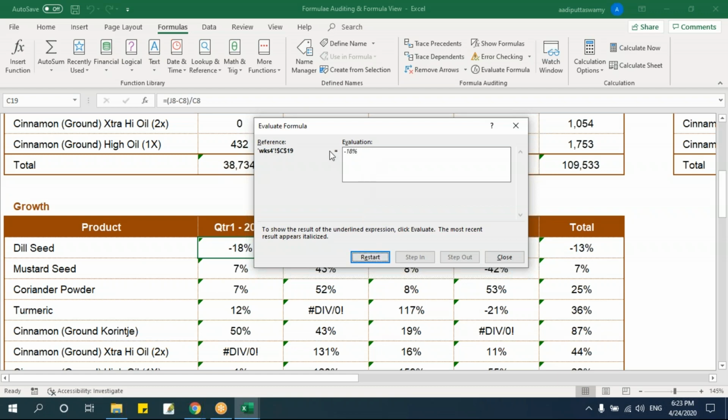Then I'll click on this. See, this is how I'm getting 18%. So this evaluate formula is used, suppose when I'm actually getting an error. So why am I getting an error? Where is the error happening? Because of which calculation is it happening? Or sometimes I might get results which I'm not expecting. So you can go here and you can evaluate one by one.